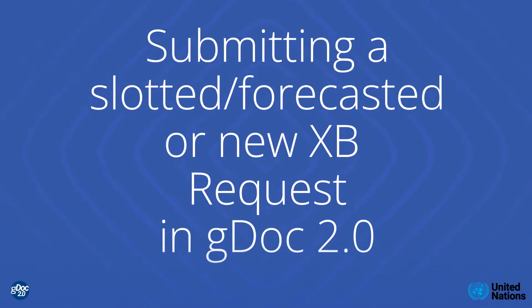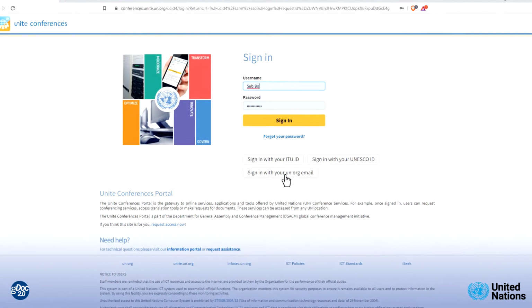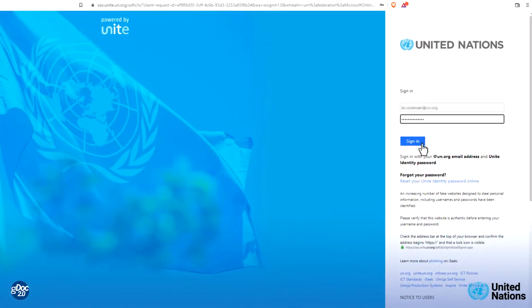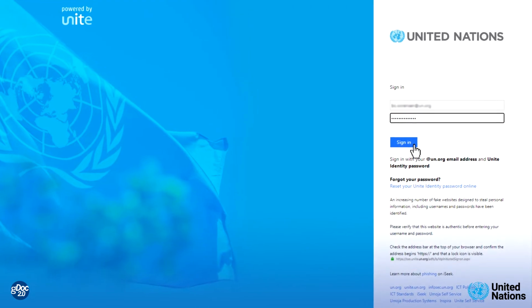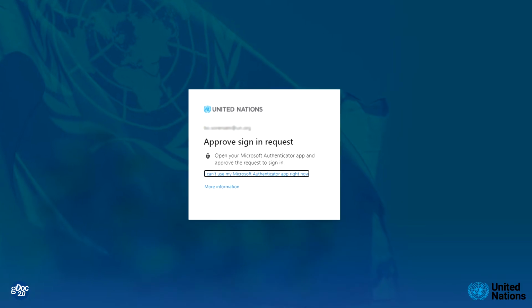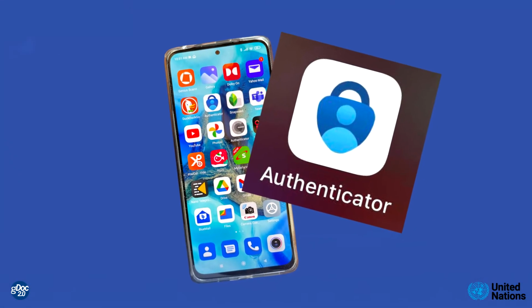Let's get started. Use this direct link to log into gDoc 2.0: https://conferences.unite.un.org/gdoc2. On the login page, use the sign in with your un.org email. On the Unite ID page, enter your mail address and password. You will then get a prompt from the Microsoft Authenticator app. This app needs to be pre-installed on your phone.